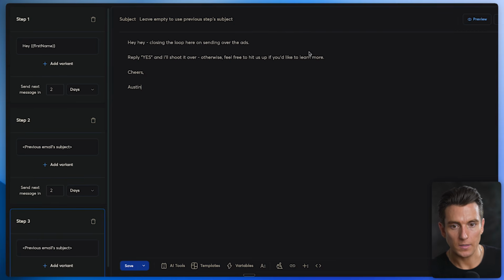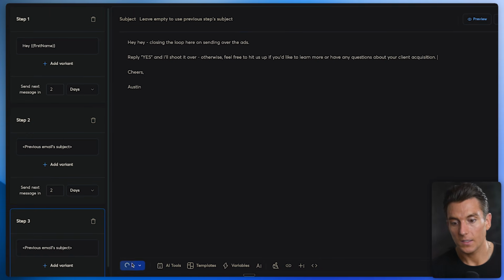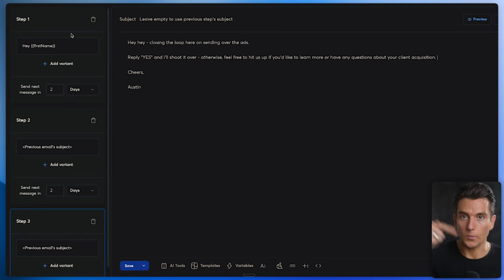Hey, closing the loop here on sending over the ads. Reply yes and I'll shoot it over. Otherwise, feel free to hit us up if you'd like to learn more or have any questions about your client acquisition. Okay, because again, what we're going to do with these leads is we're going to recycle them. No brainer, yes, if it makes sense. They already see the thread of the email, so I don't need to resell myself necessarily. I just wanted to be really short, sweet, focused on sending over the ads and focus on client acquisition using those. So super simple, super straight to the point.